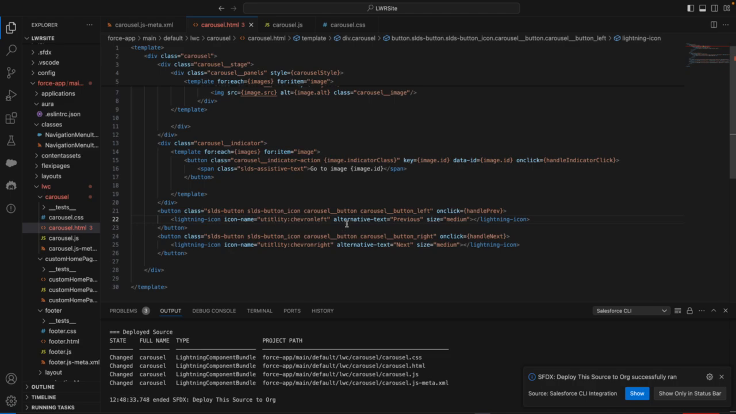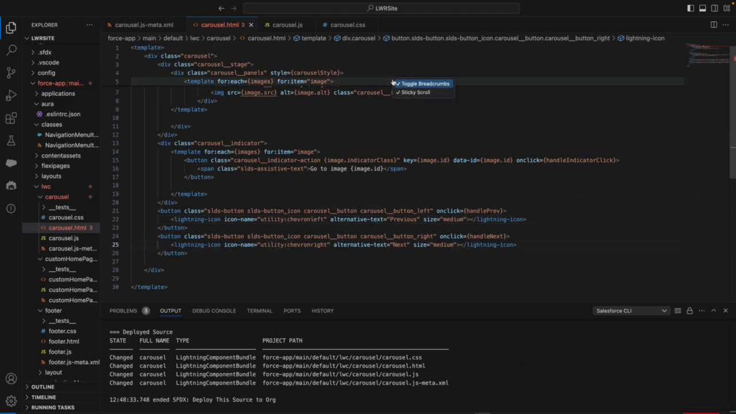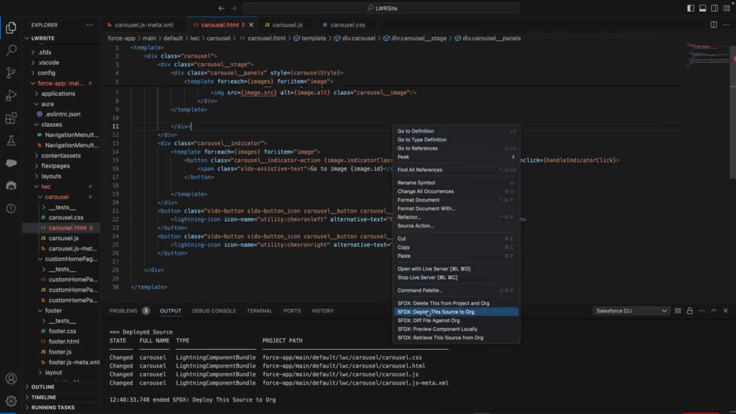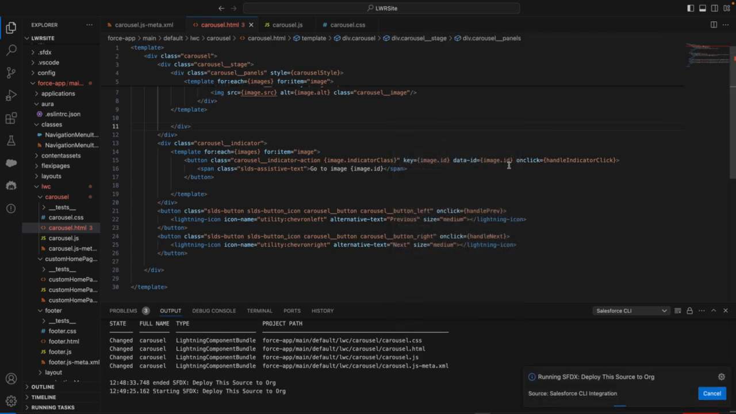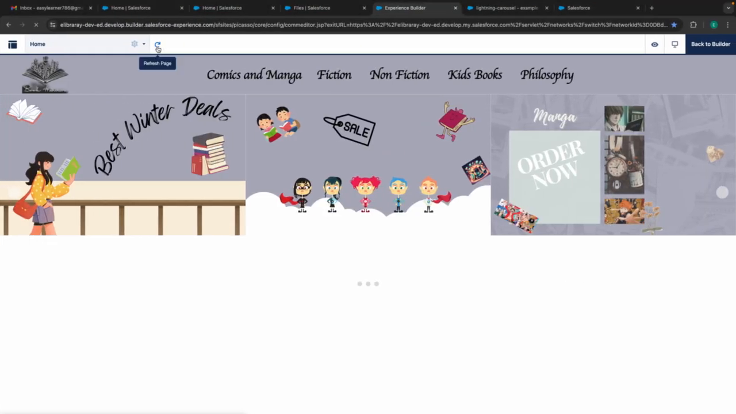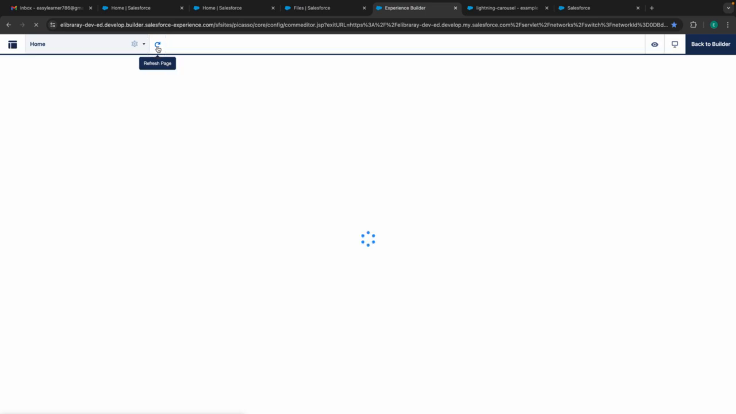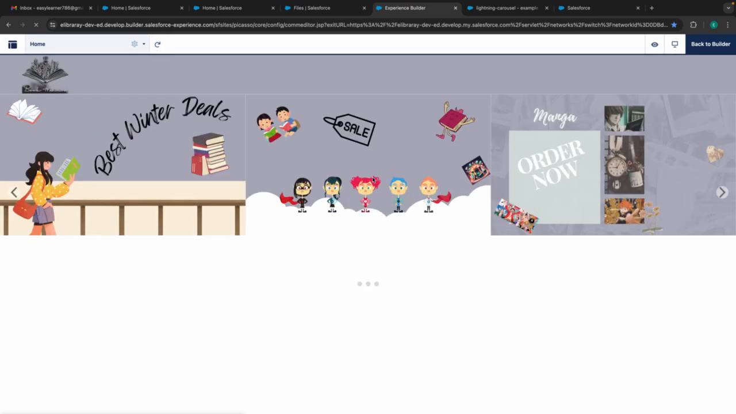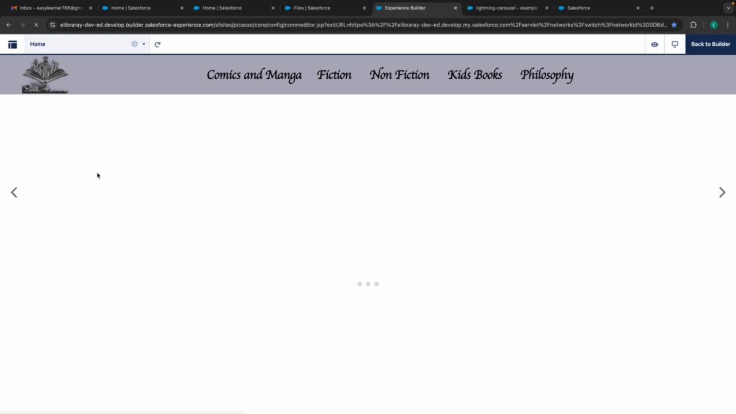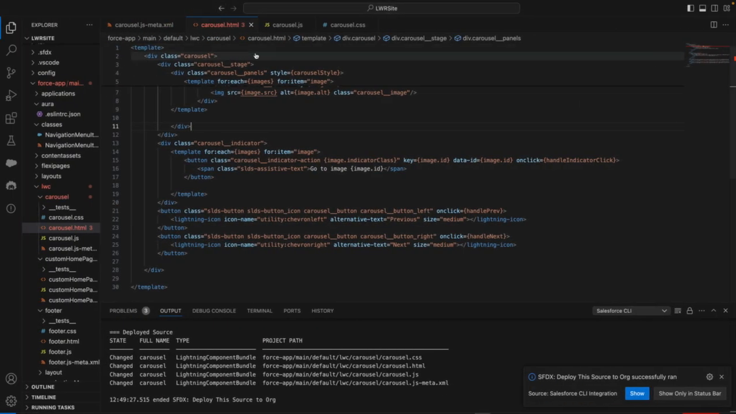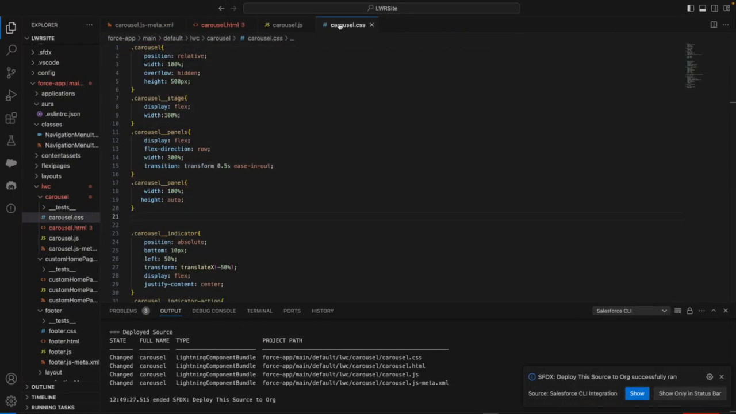Okay, I did the spelling wrong for utility. Let's see, it should work now. It will show the icons. Okay, refresh. Okay, we are good with icons and see the images part. Now if we observe, in one panel only we are able to see the 3 images. So let's go with the panel.